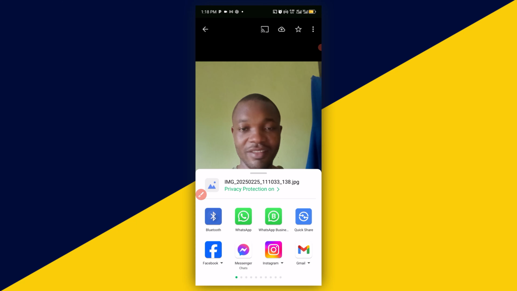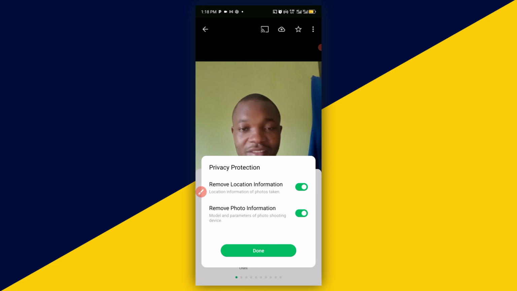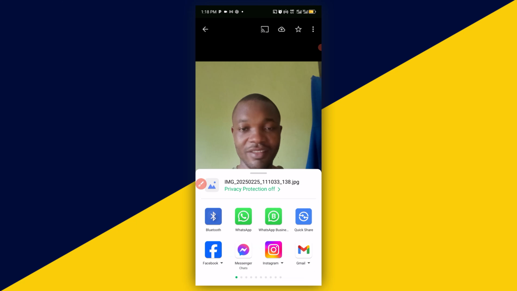Then it's going to open up like so. Next thing you need to do is to make sure you click on here. Privacy protection is on. So click on that. So what you need to do is to simply turn off this particular button. Remove location information. Then make sure you also turn off remove photo information. And the next thing you need to do is to simply click on done. Then you can see now that protection turn off.